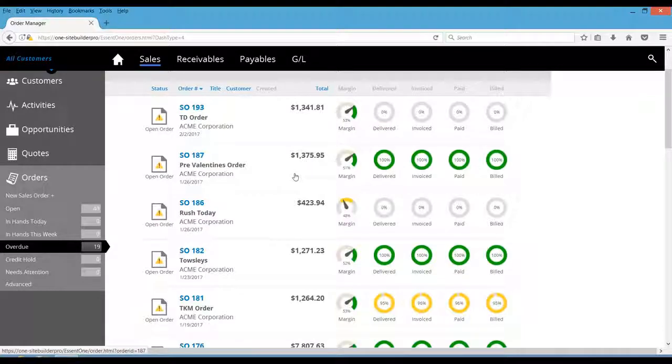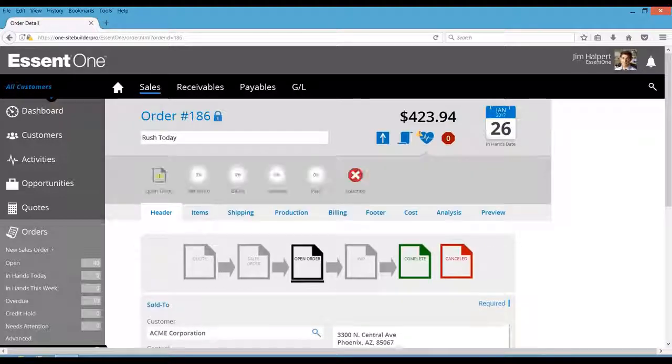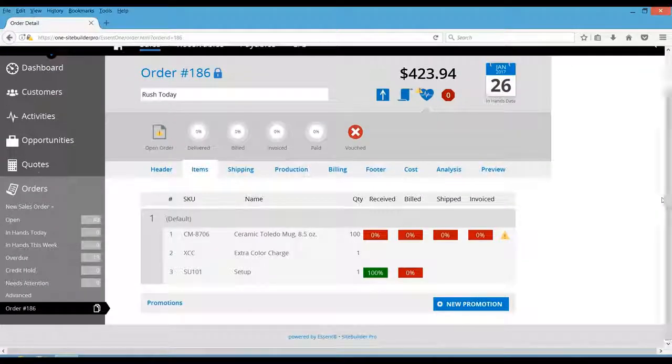If I want to see the detail of a specific order, I can jump into that order and see the summary of that order. And again, at the order level here, I can see what's been shipped, what's been vouched, and what's been invoiced. Additionally, for even further granularity, I can jump into the details of the order and see the line item status. For every item, product, services, and charge on the order, I can see what's been completed and what's not been completed and where it's at.